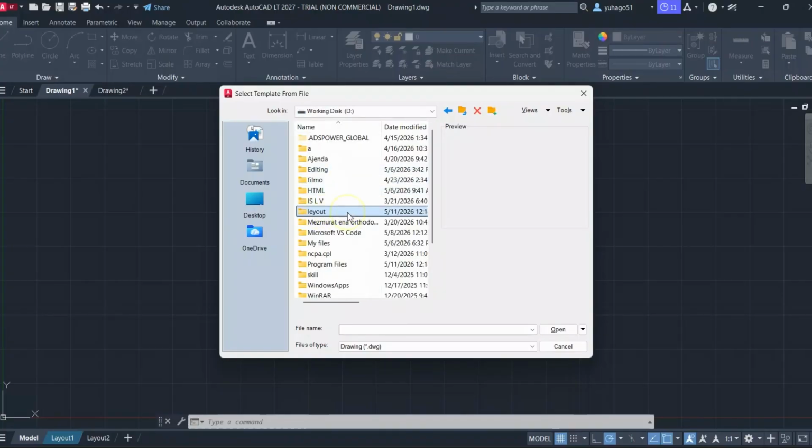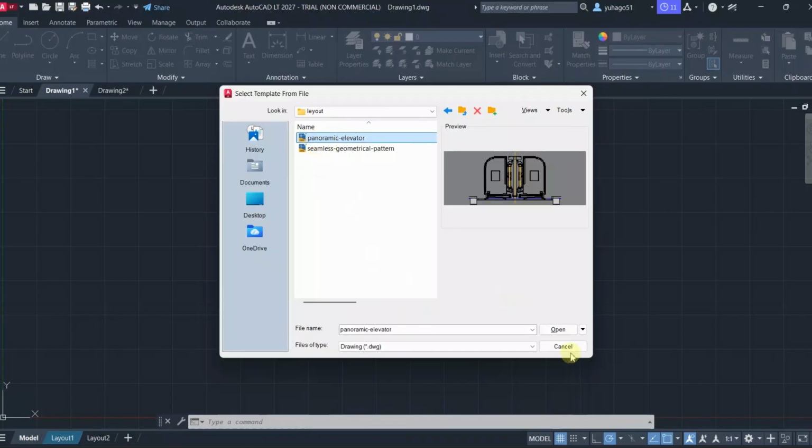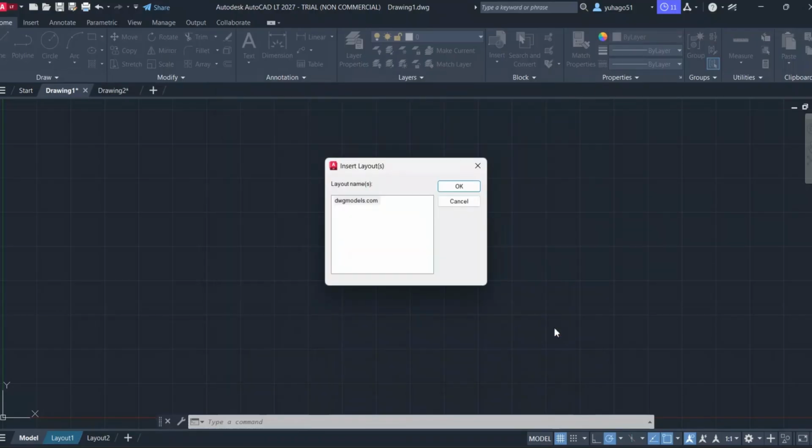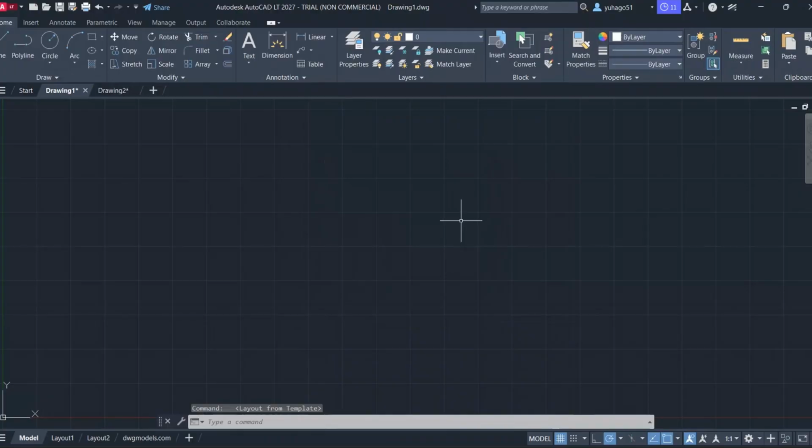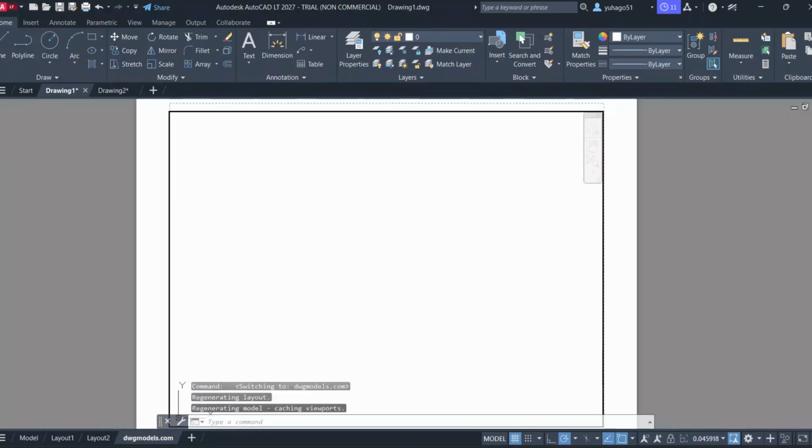A new window will then appear displaying all the layouts available inside that drawing. Simply choose the layout or layouts you want to bring into your current project. After selecting them, click OK. Instantly, those layouts will appear alongside your existing layouts in the current drawing.